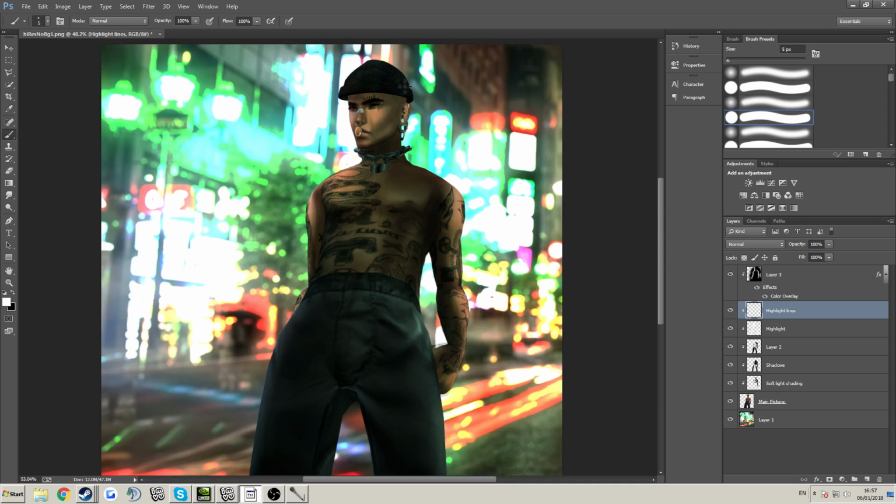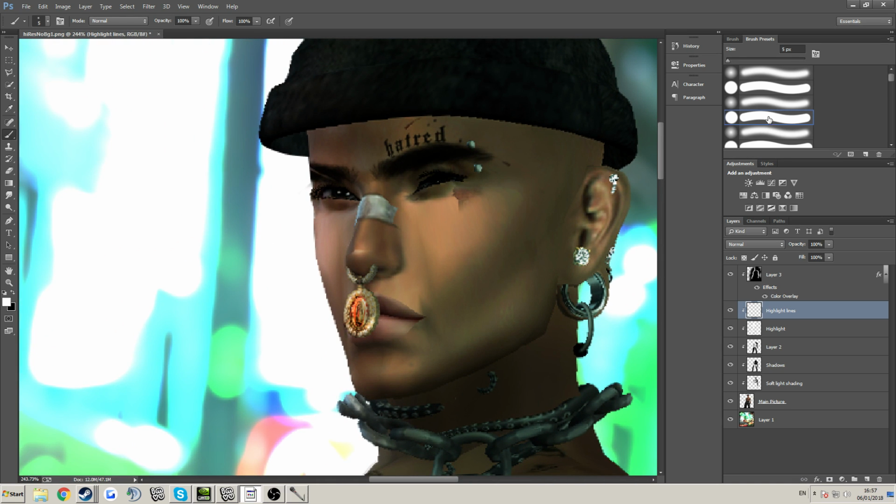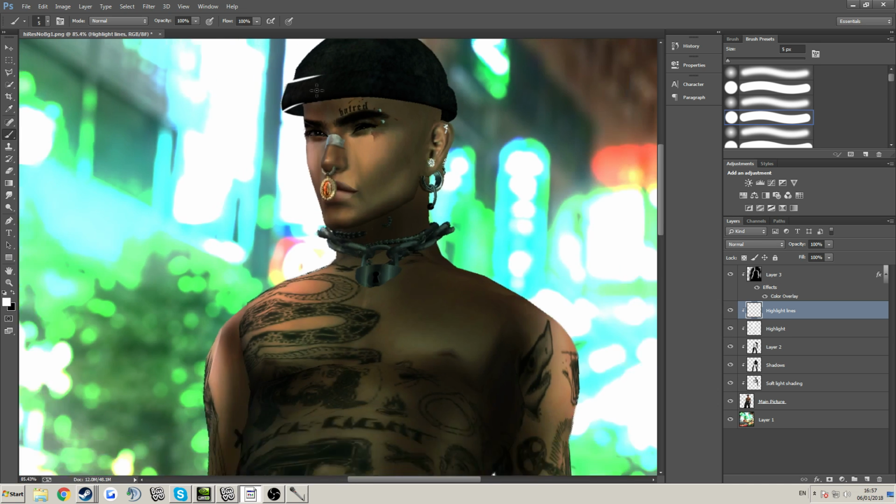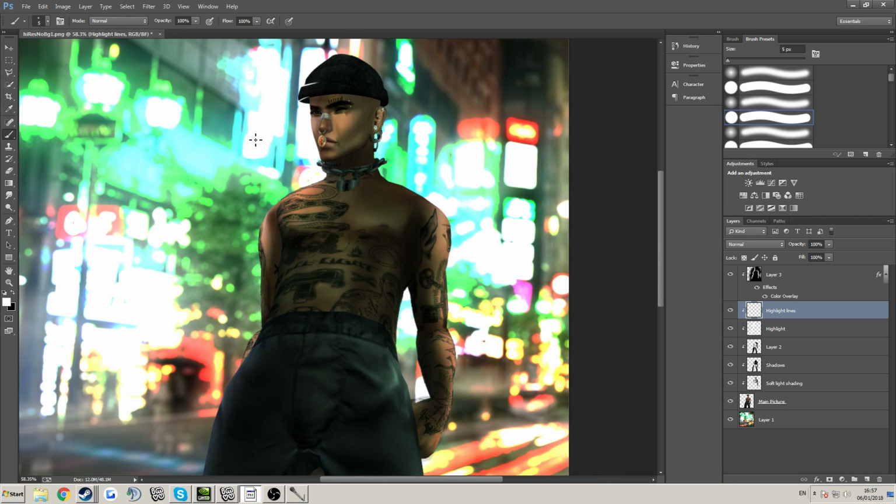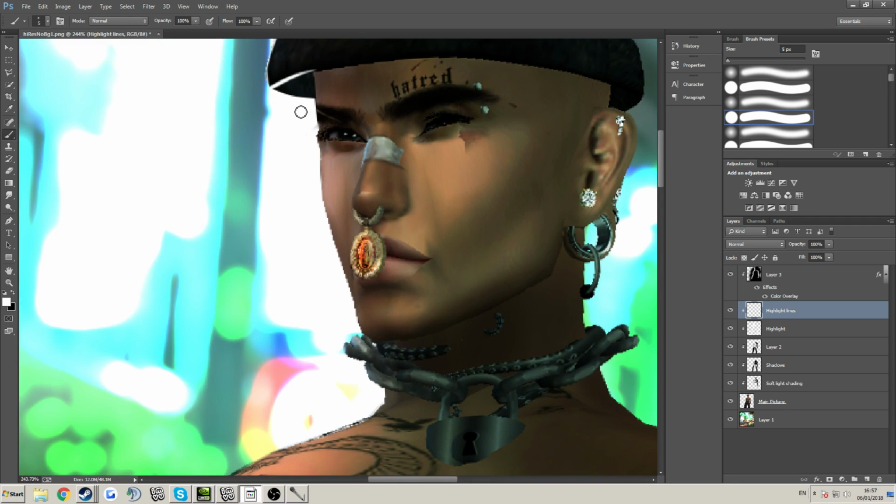So for the highlight lines, I get not a soft brush, I get quite a hard brush, and then I just add where I think the highlight lines would come from, from where all the lights are coming from on the picture. So like so. We add a bit of highlight on the chin and the jaw.